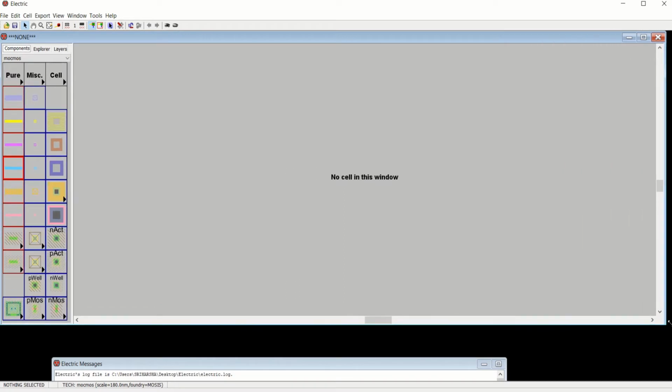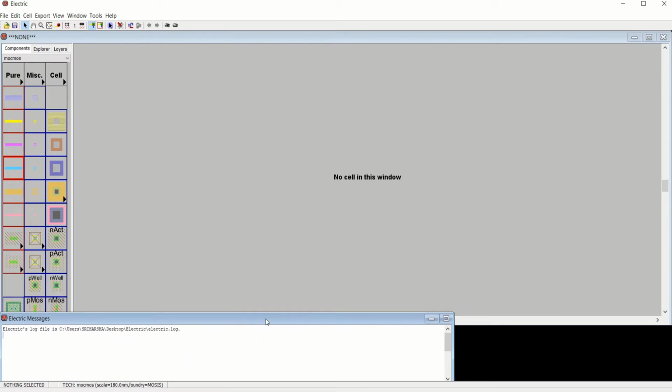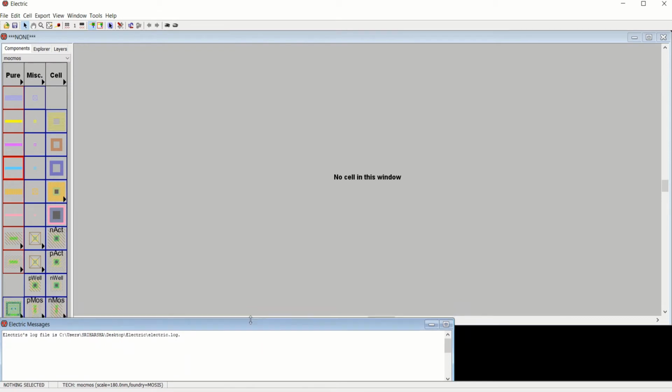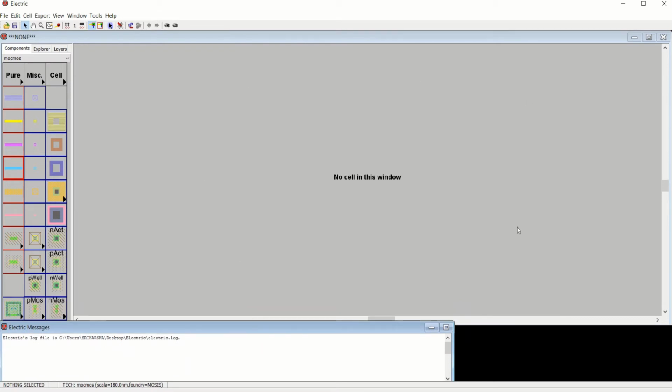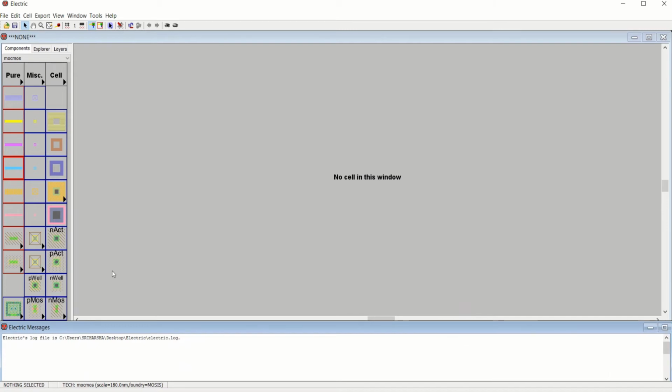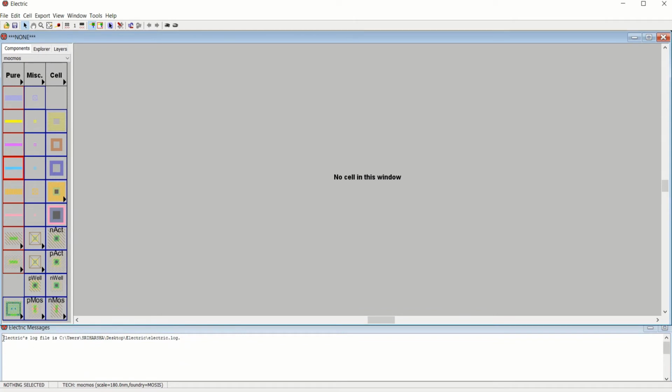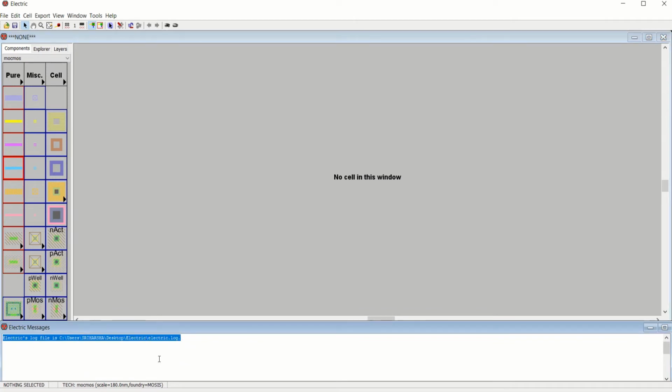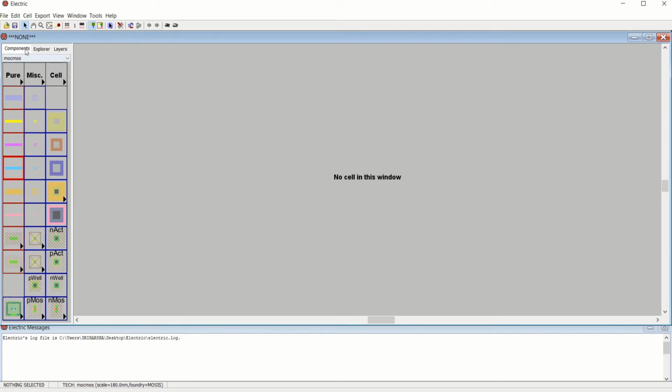This is the default view of electric, and we have a work area here. This is my work area, and this window is the error log window. Whatever error comes, I can view it here. On the left side, you can see the layer components. If I am in the layout mode, all of this gets enabled. Once I am in schematic mode, all of these will change into symbols.